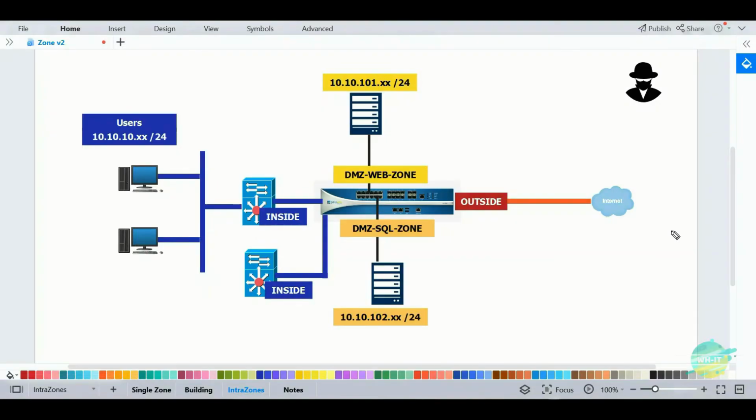Well, in the previous topic we discussed what a zone is and how to configure a zone on a Palo Alto firewall, right? We configured a few zones: an outside zone, an inside zone, and a few DMZ zones, like a web zone and a SQL zone.